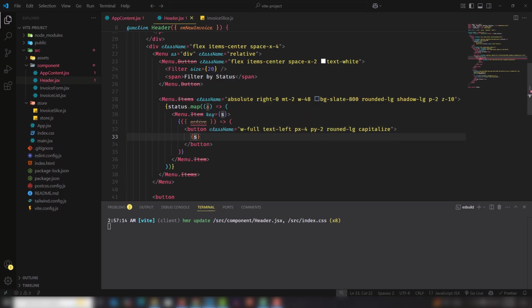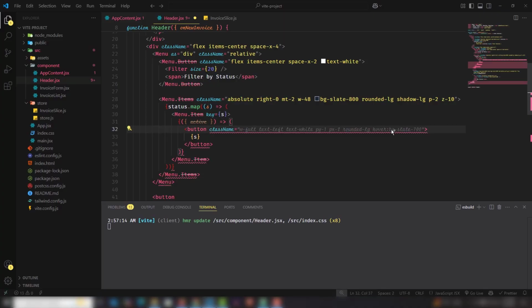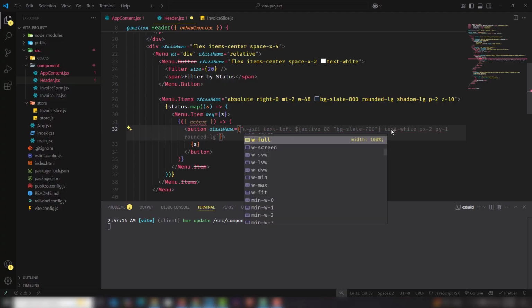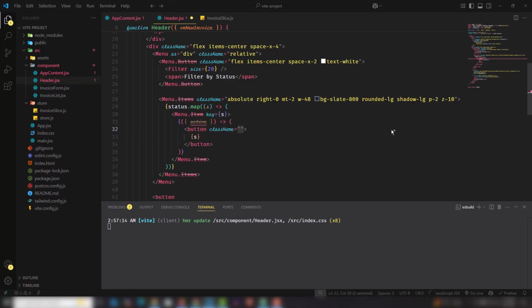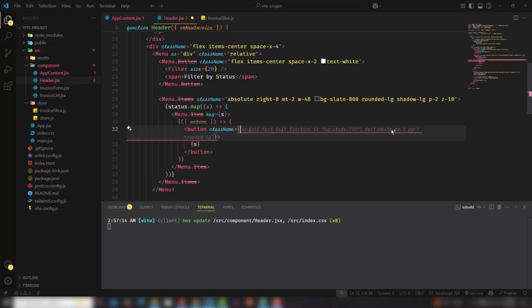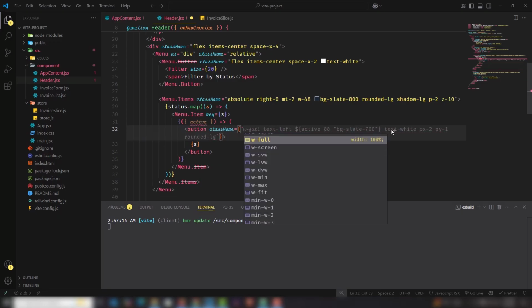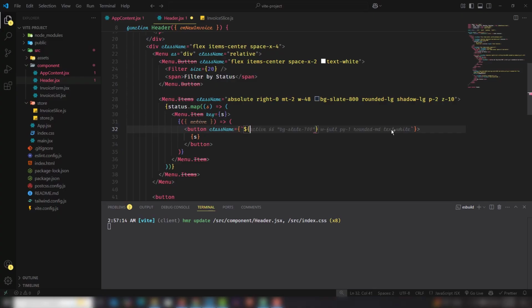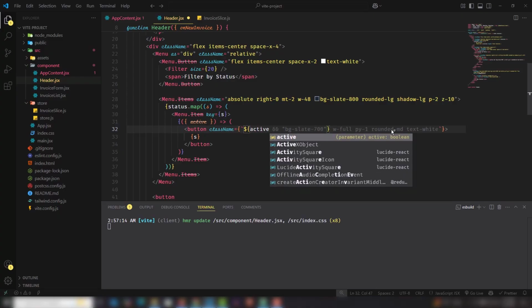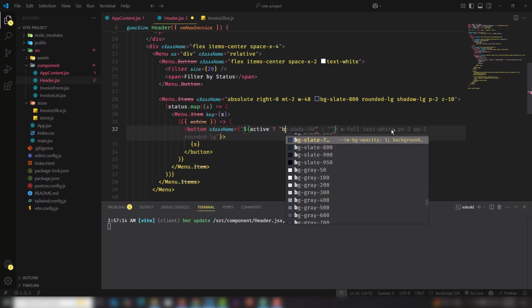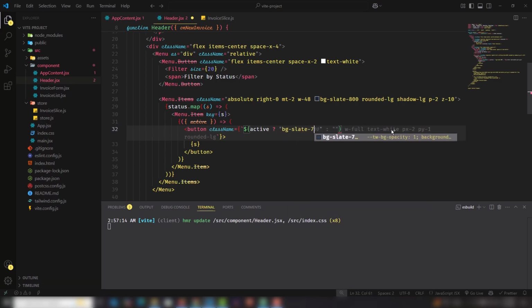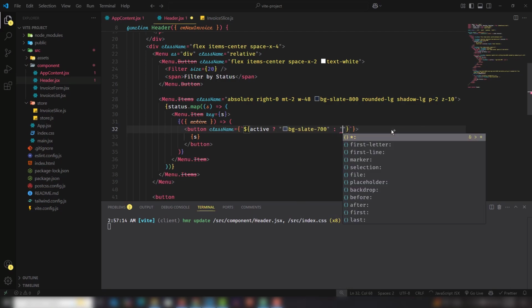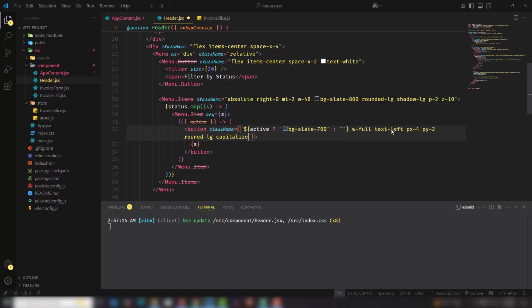I'll leave this one, but I just need to add the class, so I'm going to cut this one, use curly bracket and a template literal. In the template literal I need to check whether the active class exists. Then I need to use bg select 700, otherwise nothing. Cool. After this one, I need to assign the same classes that were assigned earlier.